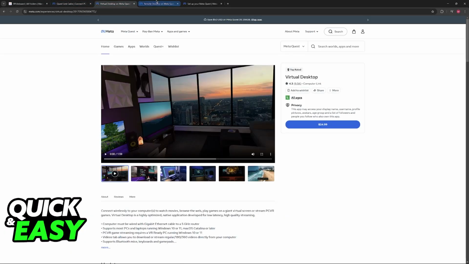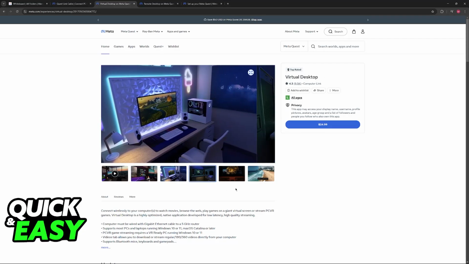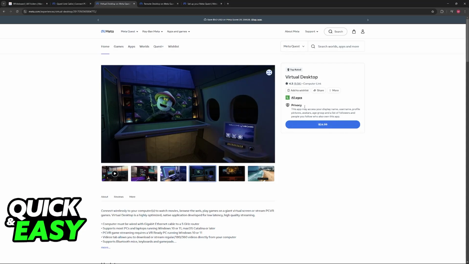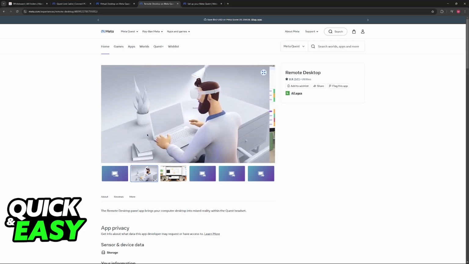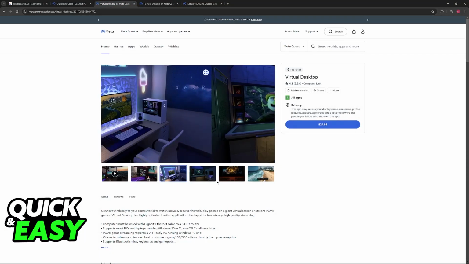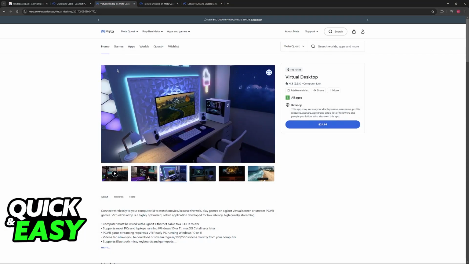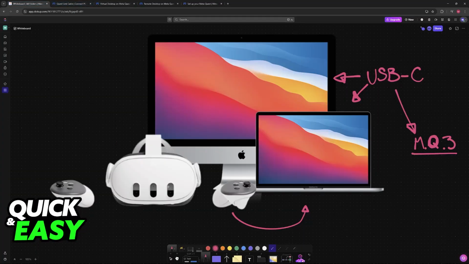Mac. So with this done, you will be able to choose between using applications like Virtual Desktop, which is by far the most top-rated one, to access your desktop remotely on your Quest 3, but it costs $24.99, or you can use the free application Remote Desktop. Essentially, they will achieve the same result. You will be able to mirror your MacBook's screen into the VR environment, so you can choose any of those applications and install them on your Meta Quest 3.